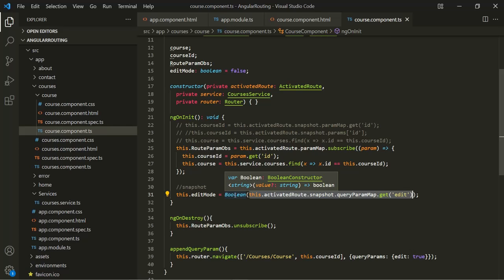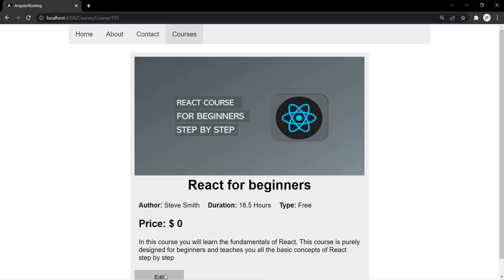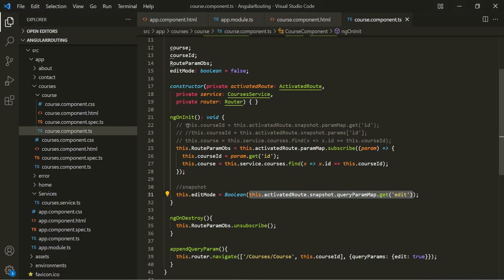So that null, since null is a falsy value, that will be converted to false, and that will be assigned to this edit mode. And then when I'm clicking on this edit button, this query parameter has been appended here, but this ng on init will not get called this time. So the updated value will not be assigned to this edit mode.